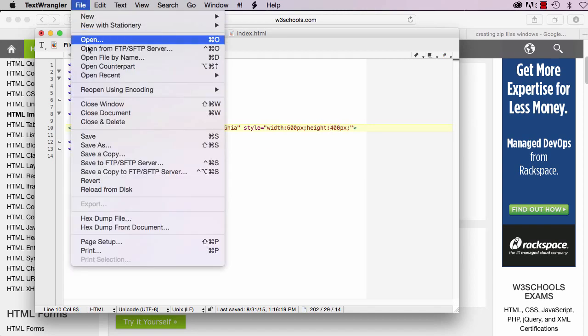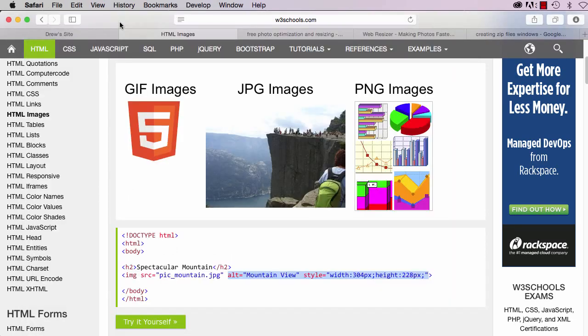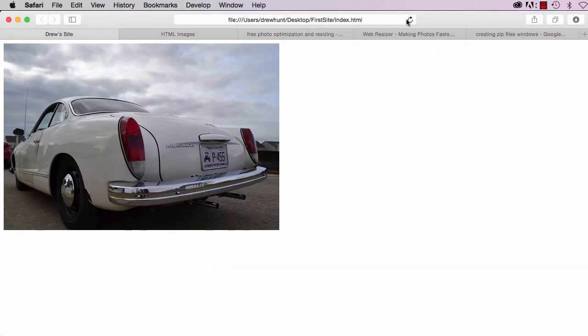Now let me do a file save. Go back to Safari and refresh, and you can see that it fits in there better now. So that's the actual size of it. That's the image. So that's what optimizing and resizing is all about. It's really not much to it, and once you get used to it, that's the steps you'll follow.